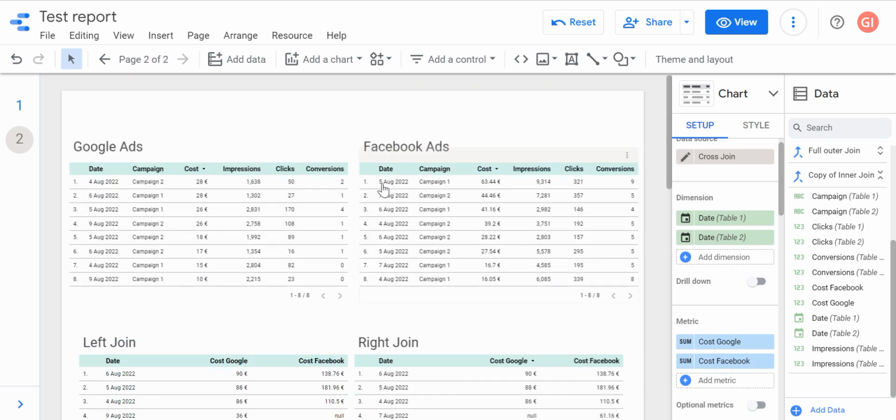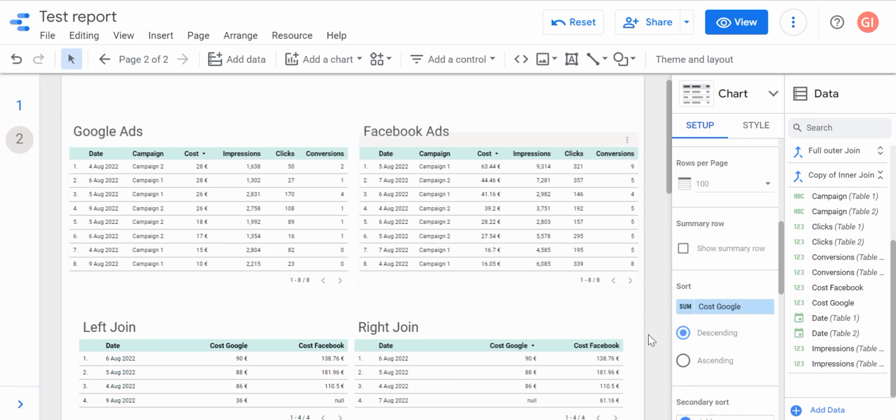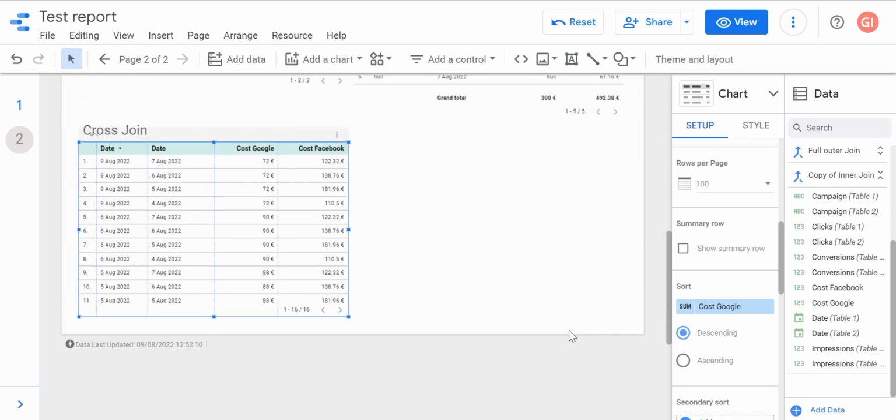If we have 3 rows in the cross join, we will have 12 rows, because for each row in Google Ads we will add 3 rows from Facebook Ads. So it's a super rare case. In marketing data, in sales data, it could be used quite often, but I'm not sure that you will use it really with Google Data Studio.